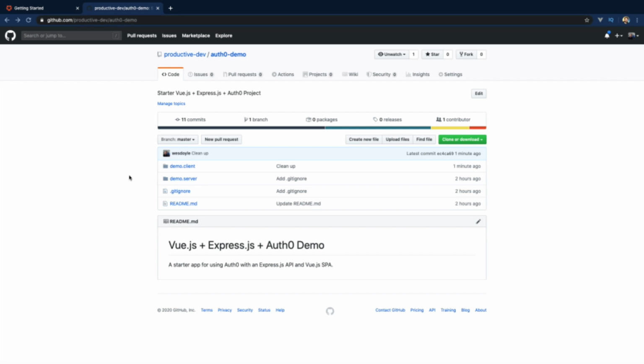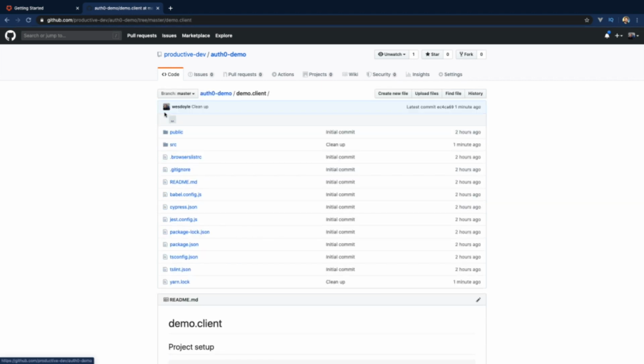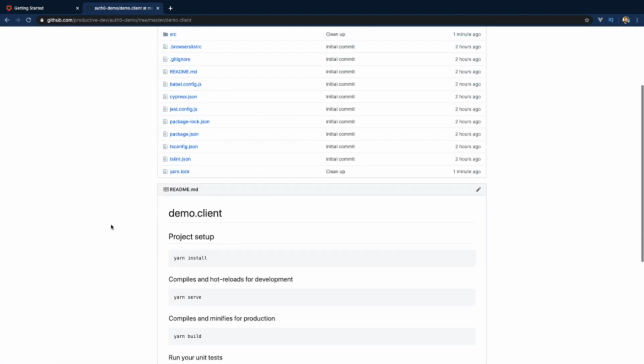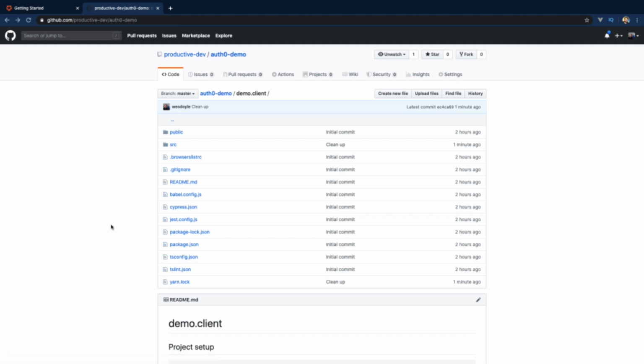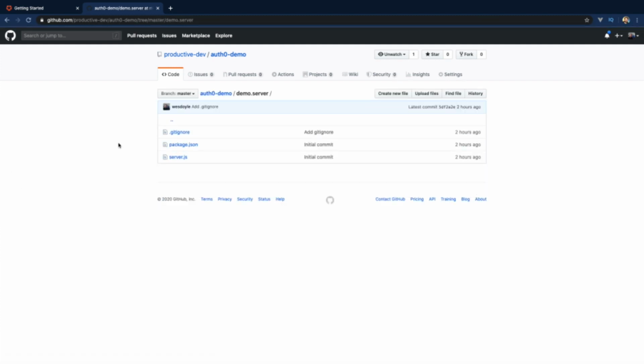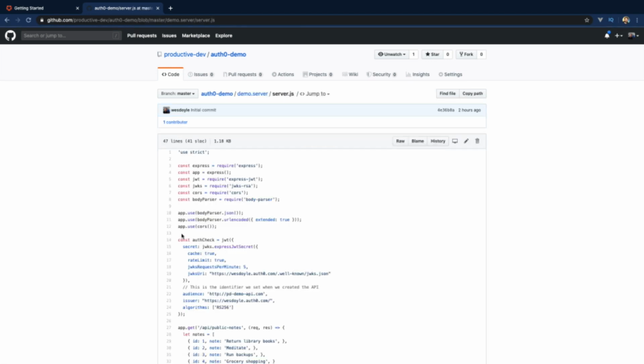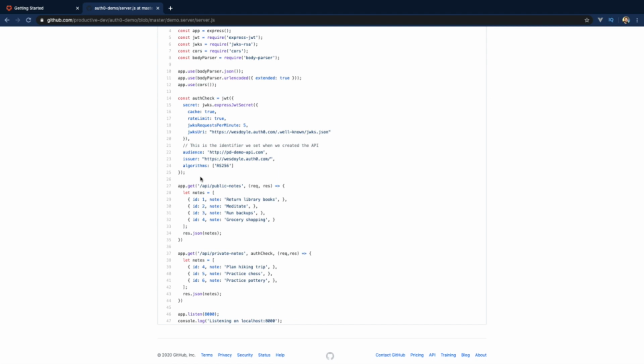github.com/productive-dev/auth0-demo, and you'll find that this repo contains two projects. It contains a demo.client project. This is our Vue.js application, and it also contains a demo.server project, which is just a bare bones Express application. It contains two routes, a public route and a route that requires some authorization, which we'll look at momentarily.